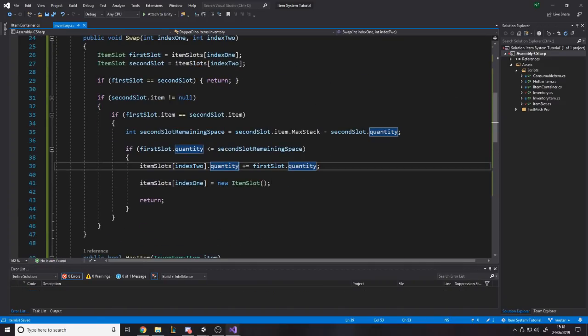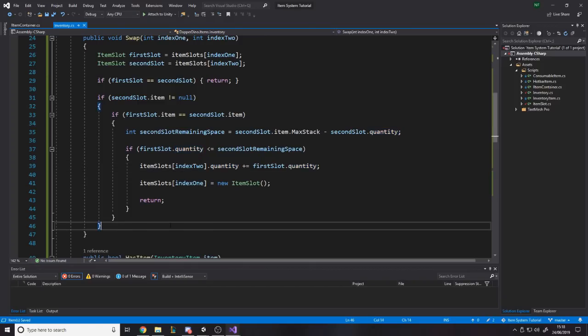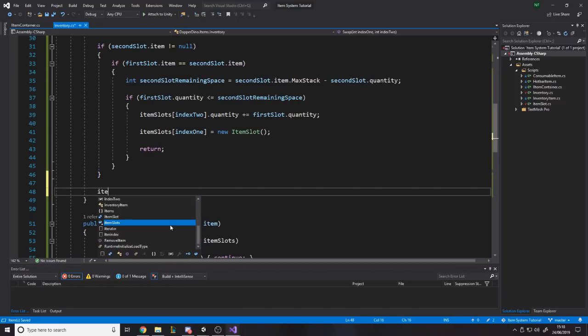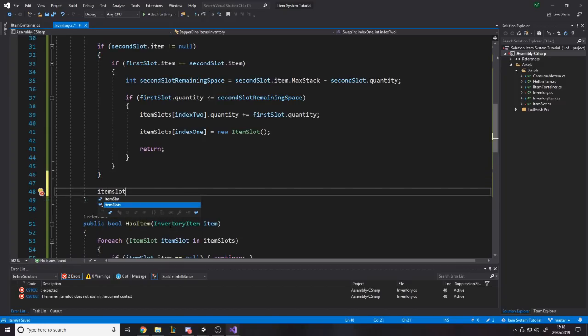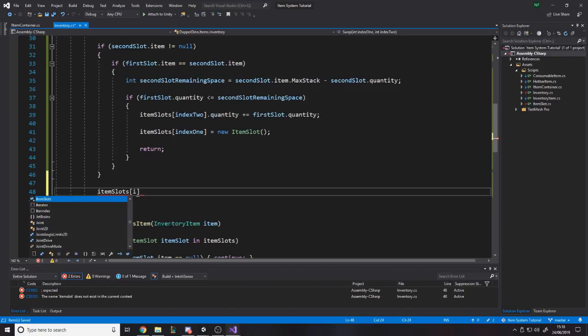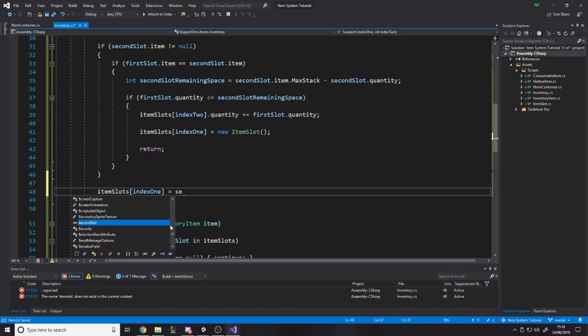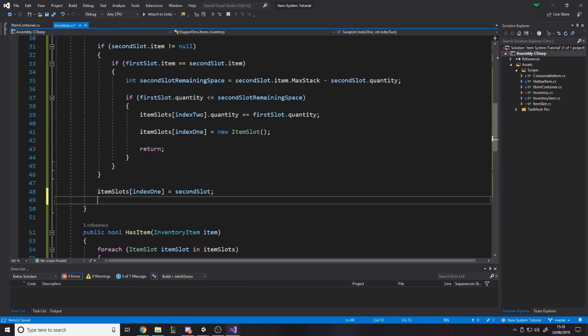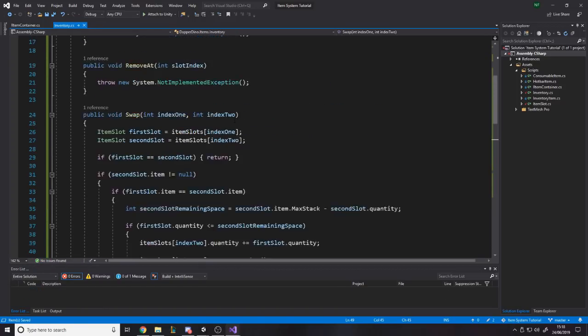Oh wait, no, sorry. So that's what happens when we're trying to put together two of the same item. But what if we're not? Well, let's go to the end, and we're just going to say item slots index 1 is going to be equal to the second slot value, and item slots index 2 is going to be equal to the first slot. Okay, and that works pretty well.